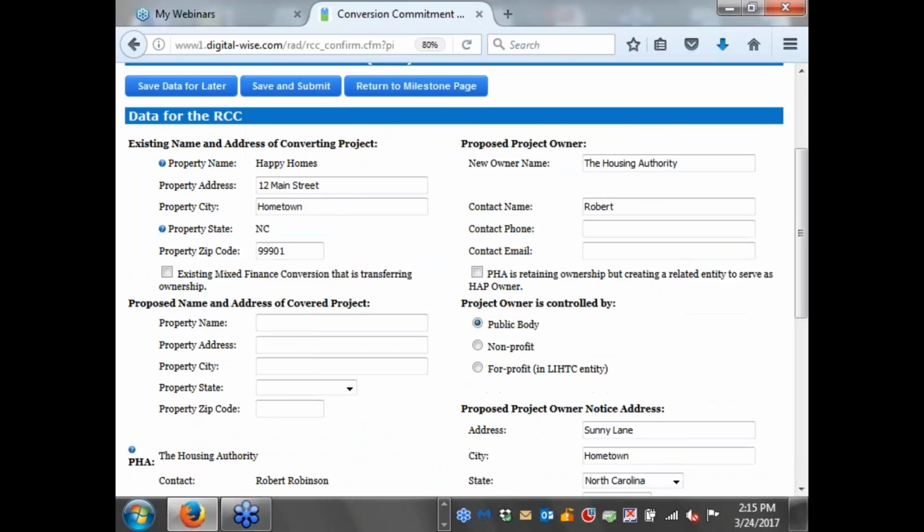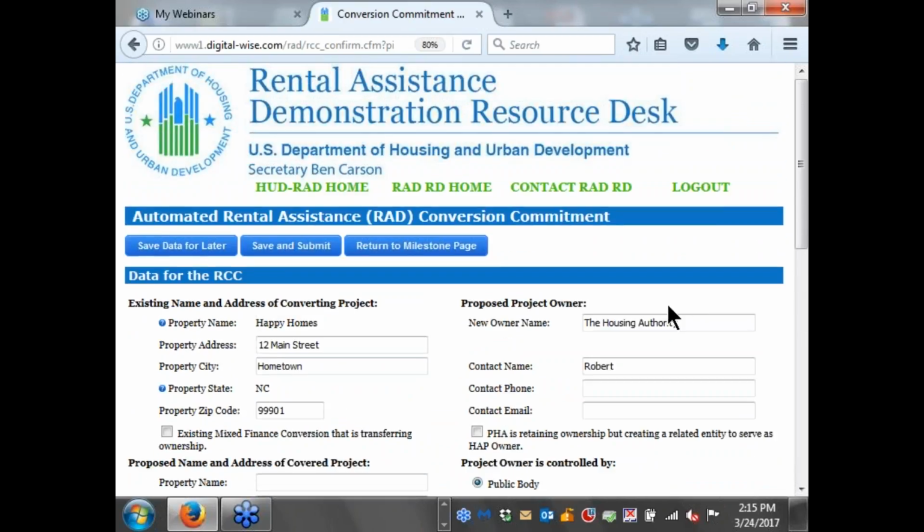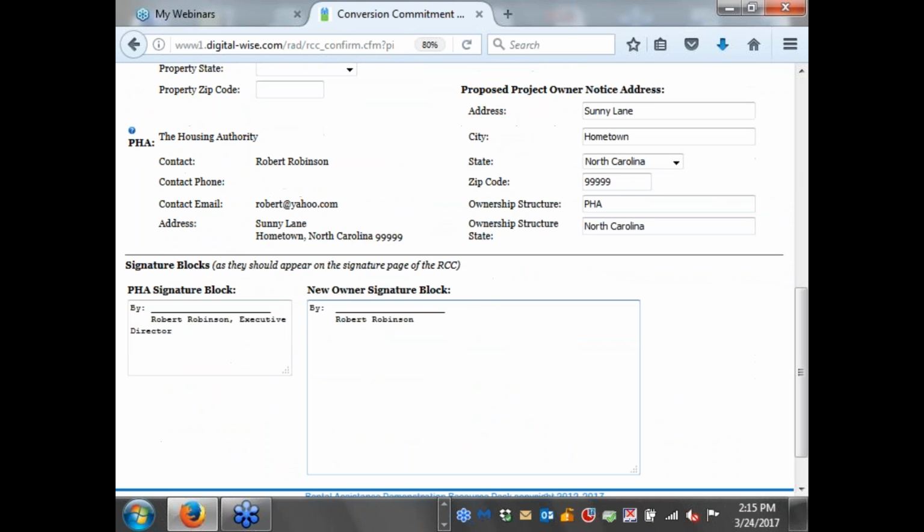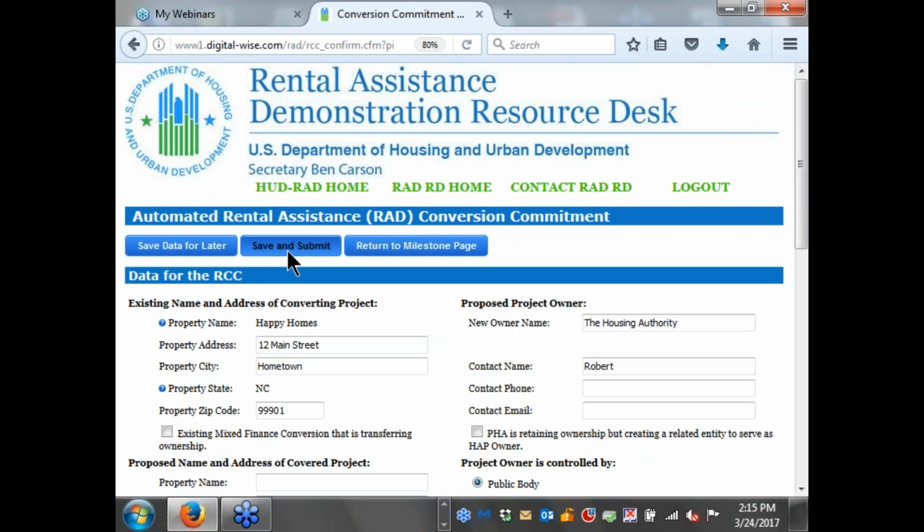For simplicity's sake, I'm going to leave this the way it is, and I'm going to go back just to show what happens, and then we'll come back and do a couple of other examples. So once I've entered everything in, and I'm confident that this is correct, I'm going to hit the Save and Submit button. If I needed to go check something else, and I didn't know for sure that it was right, I could hit the Save Data for Later button. Or if I wanted to blank it out altogether, I could simply return to the milestone page. But in this case, we're going to save and submit.